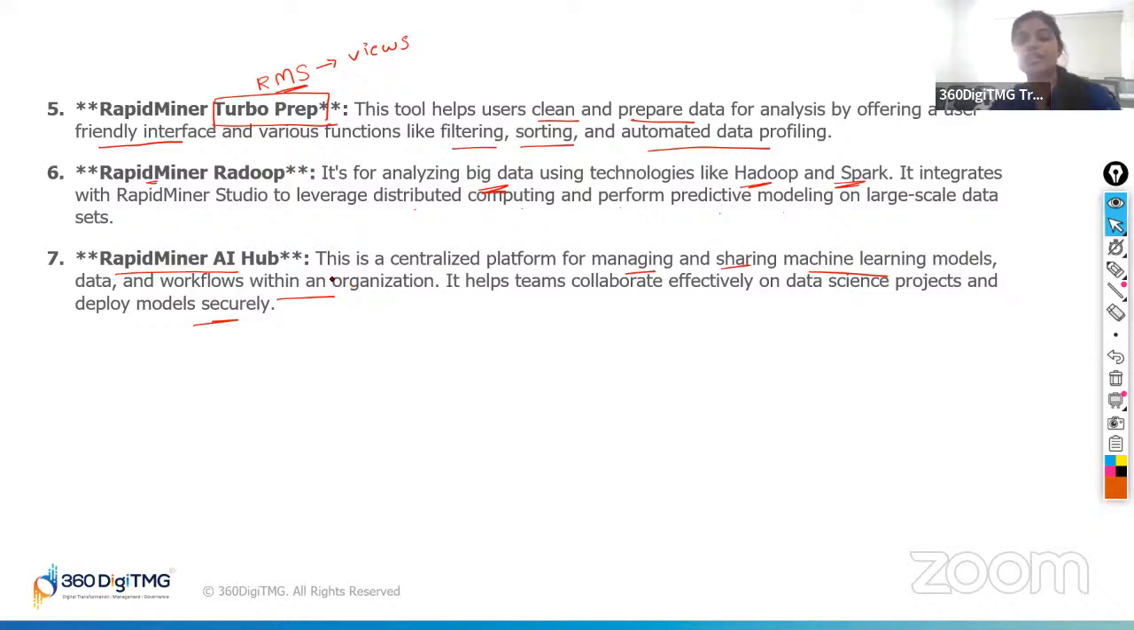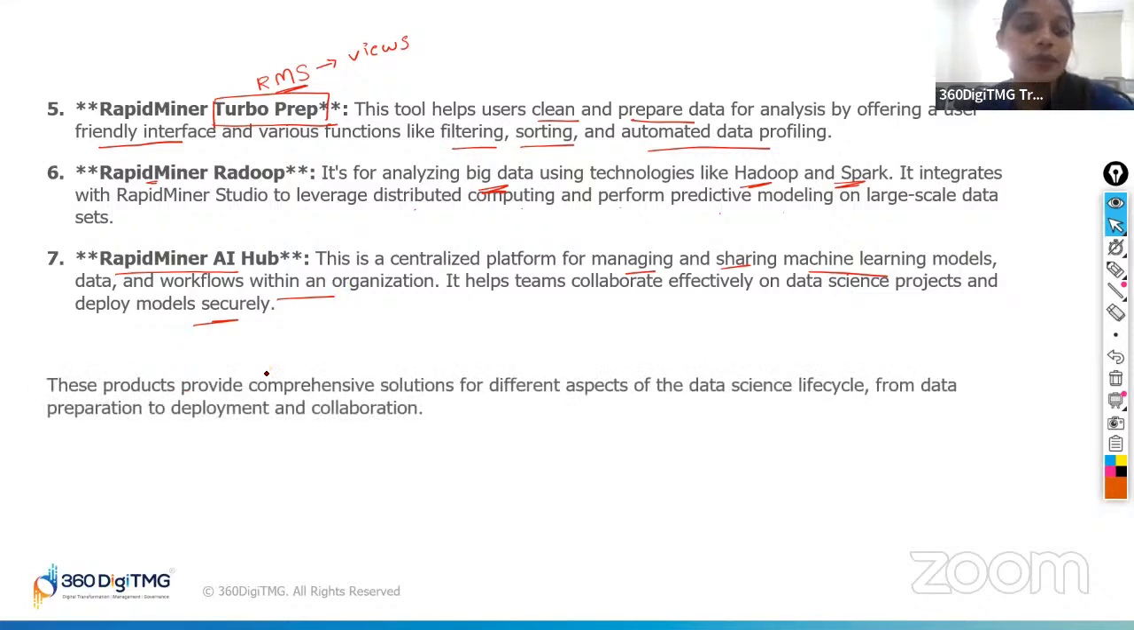So these are all the different products present, everybody. These products provide a comprehensive solution for different aspects of the data science lifecycle, from data preparation to deployment and collaboration. For all these purposes, we can go for any of the tools present according to our requirement. So this is about the different products present, everybody. Now let's see what the next thing is.